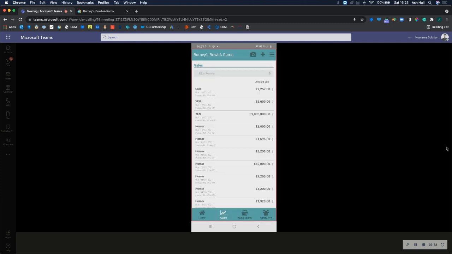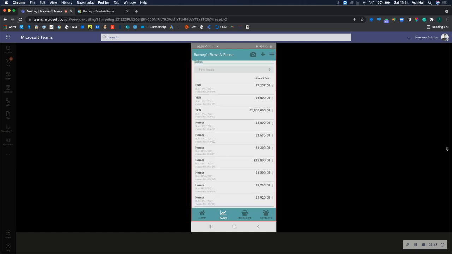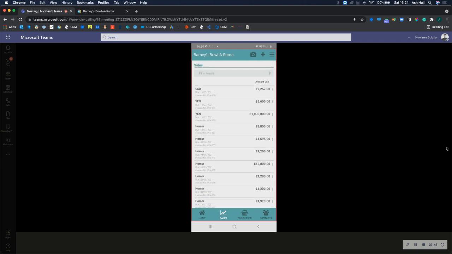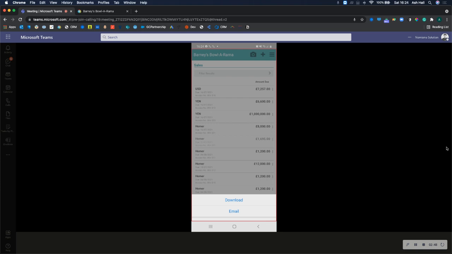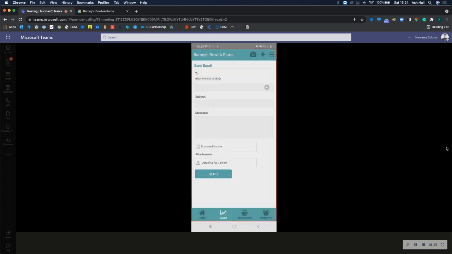So if I go back to sales at the bottom there and refresh, I should be able to see invoice 322 there. Yep, so the fifth one down, we can see Homer, invoice 322. So if you select that invoice, you can now either download it, which will download it as a PDF, ready for you to share anywhere you like. So you could share it on WhatsApp, Facebook, you could email it to your client, print it, entirely up to you. Or you can select email, which will then add the invoice to the email.